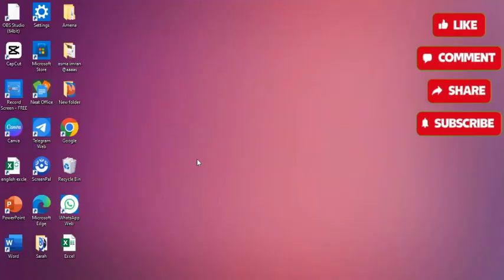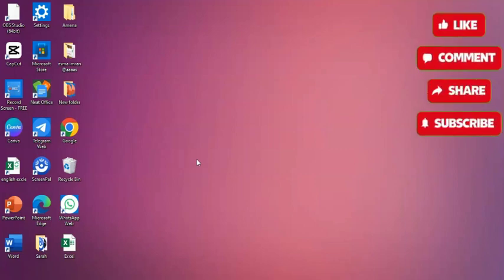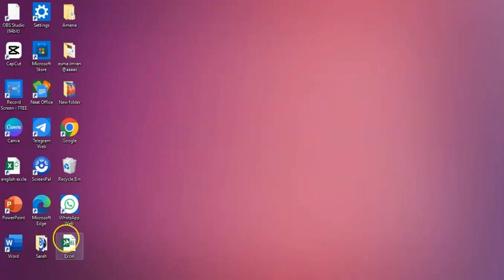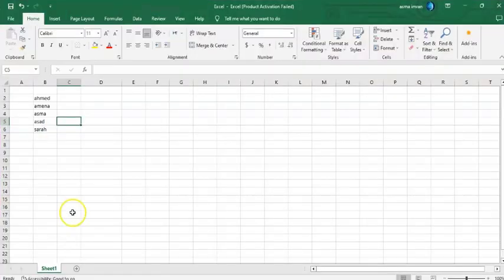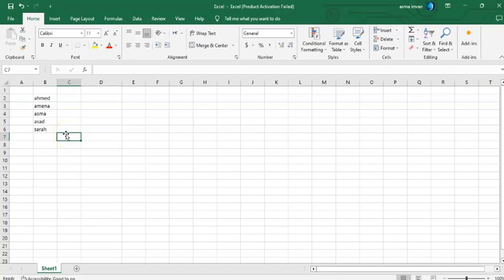Learn Excel with Amna. Today our topic is how we can save the file of Excel on the desktop or in any place. So now I will open the Excel worksheet. Okay, you can see the Excel worksheet is open. There are three options for how we can save the file.